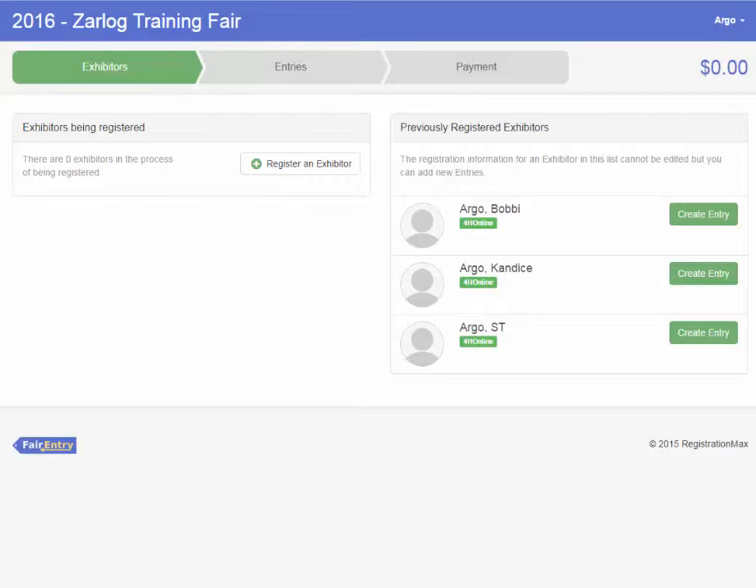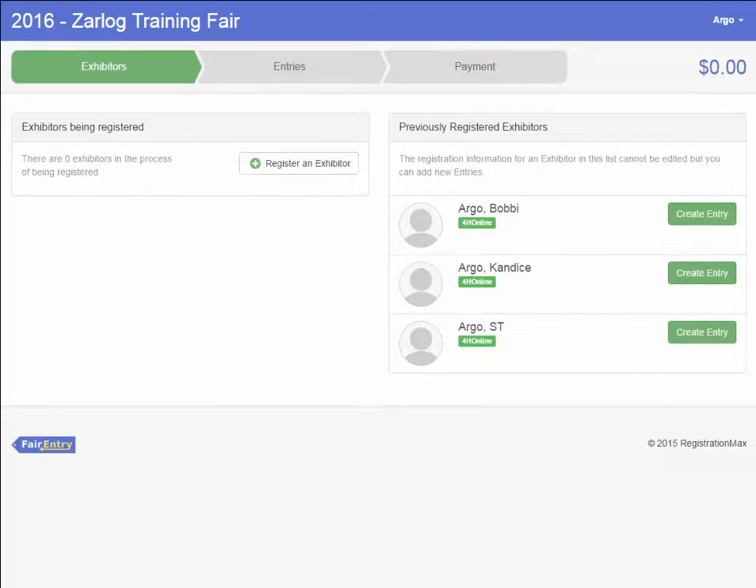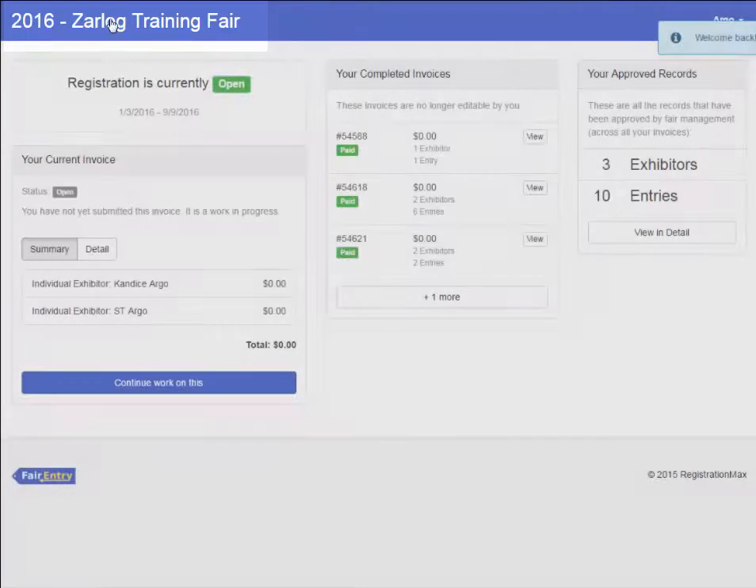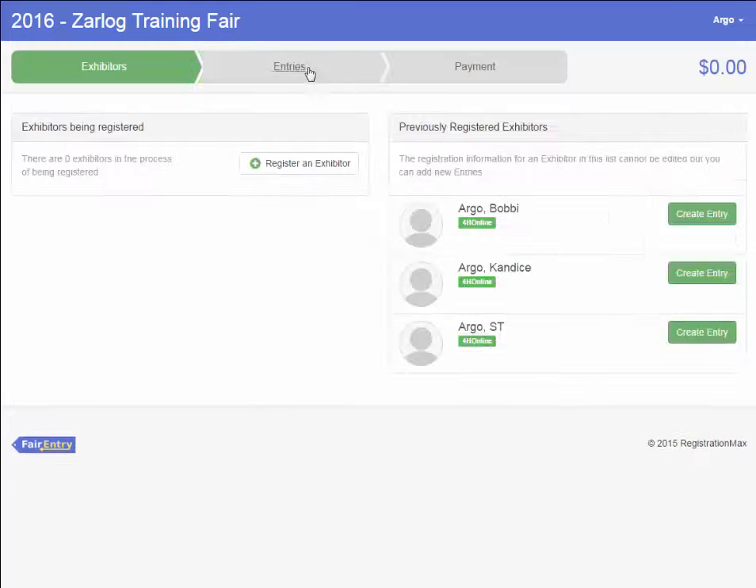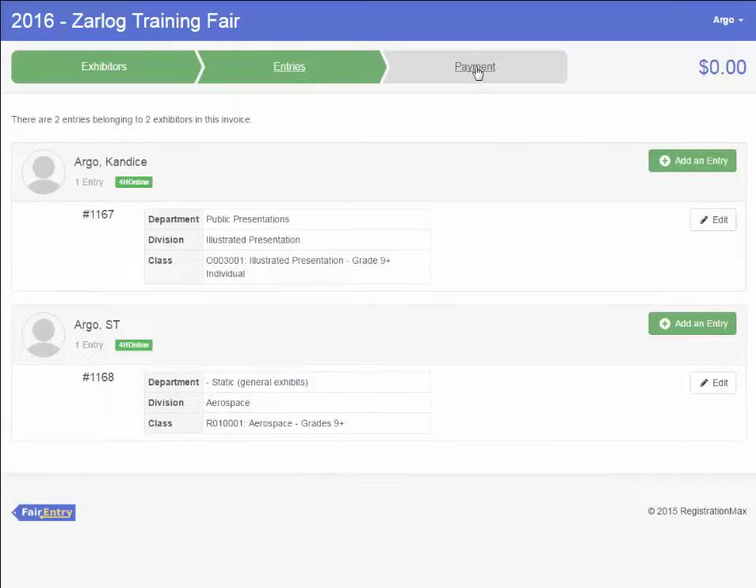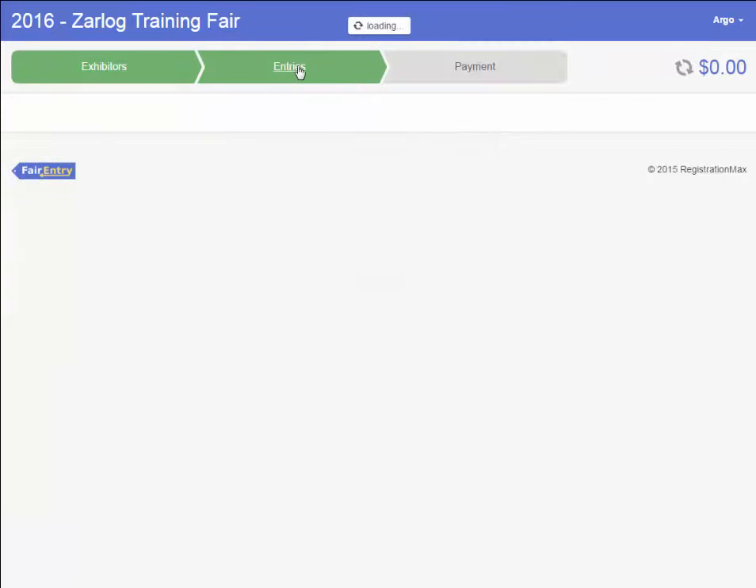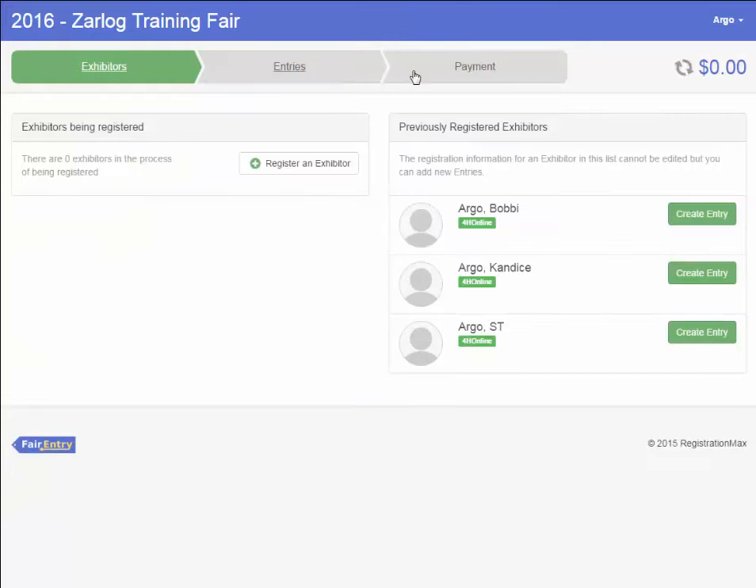In general, if you end up in a place where you can't do what you think you want to do or are unsure, click on the fair title on the web page to return to your family dashboard at any time. When working on an invoice, you can often click on any of the navigation buttons, even if they are not green. This can be helpful for going back and forth while working on entries.